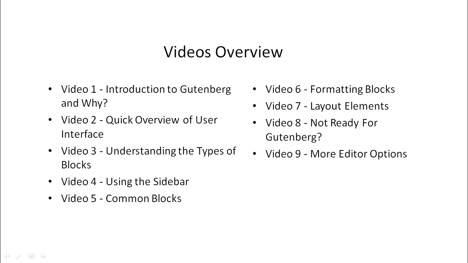Video number 1 is the introduction. Video number 2 is a quick overview of the user interface. Video number 3 is understanding the types of blocks. Video number 4 is using the sidebar. Video number 5 is common blocks. Video number 6 is formatting blocks. Video number 7 is layout elements. Video number 8 is, if you're not ready for Gutenberg, how do you revert back to the classic editor?